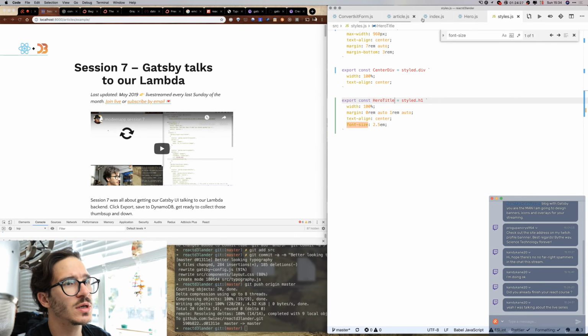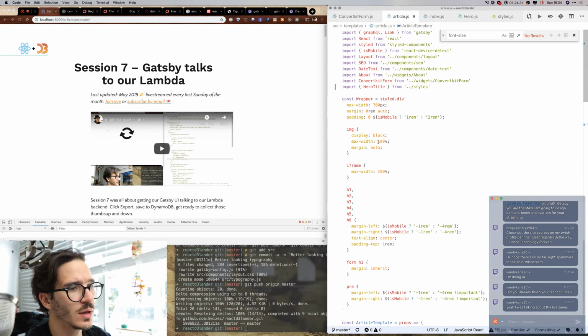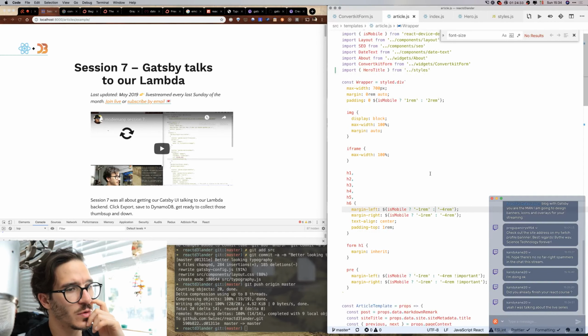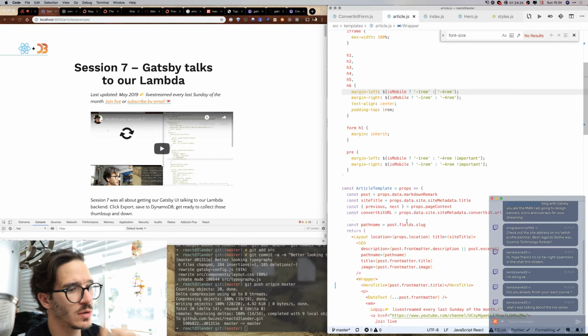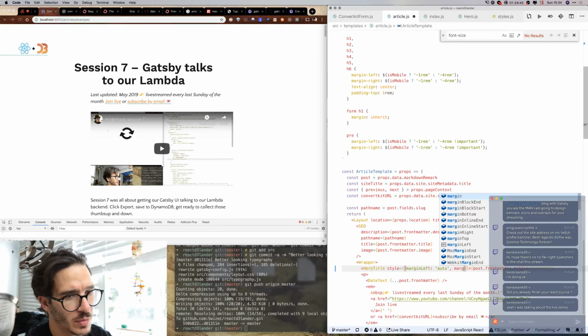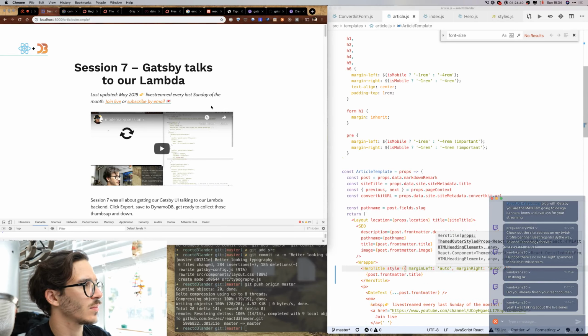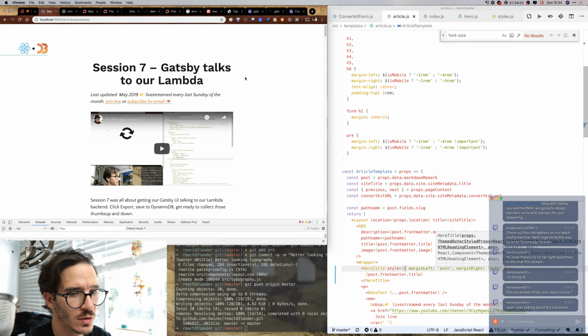So index.js, article.js here, where we are giving a -4 rem margin to this one. This one is going to have an overwrite. It's going to say margin left auto, margin right also auto, and that should move it back to the center. That worked. Cool. So we've got that.